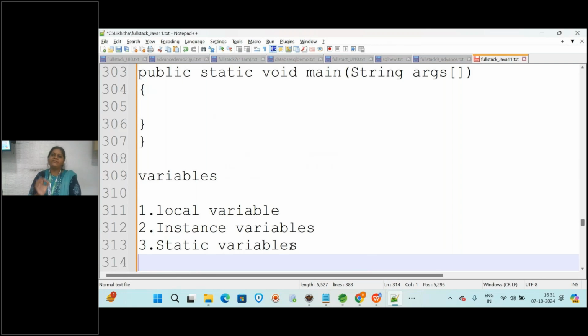So, local variables means what? Whenever you declare a variable within a particular method, it is called a local variable. It means it is available only within that particular method. It is not available outside the method.